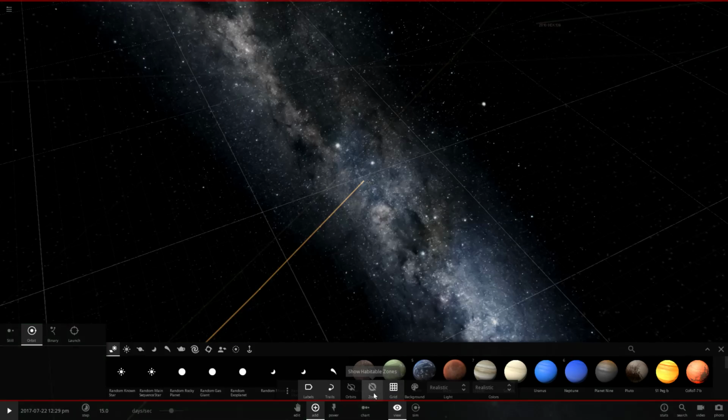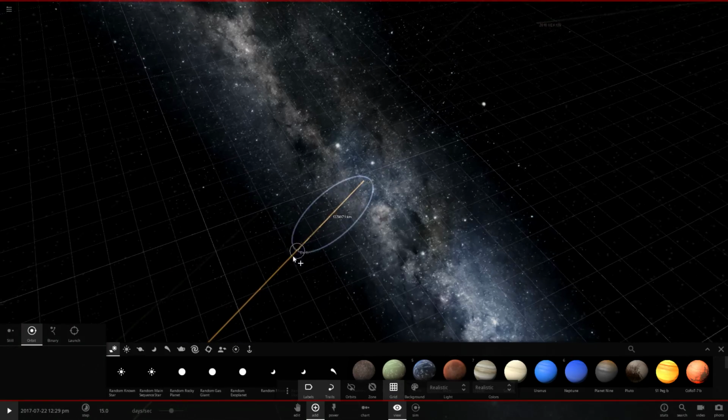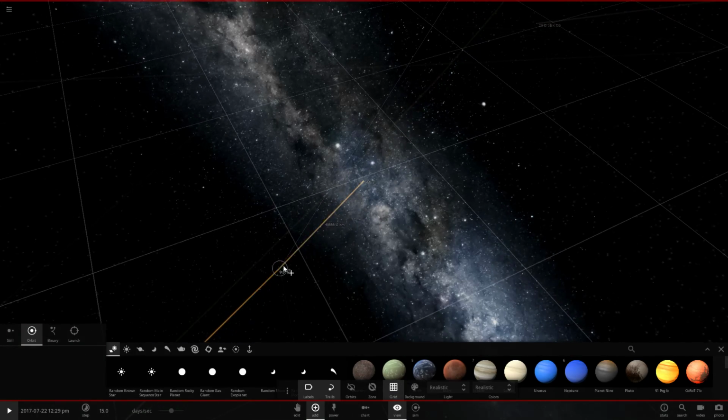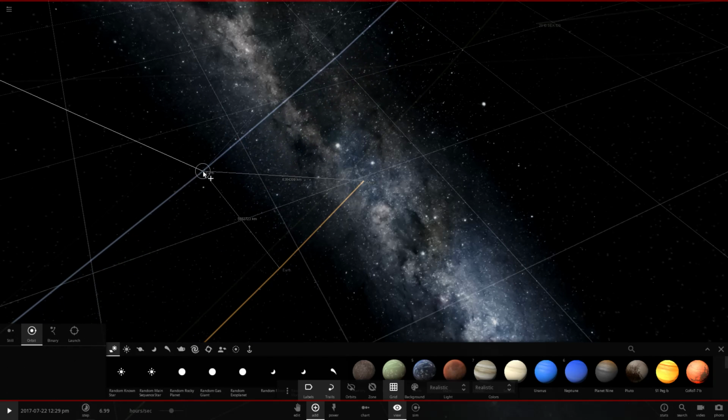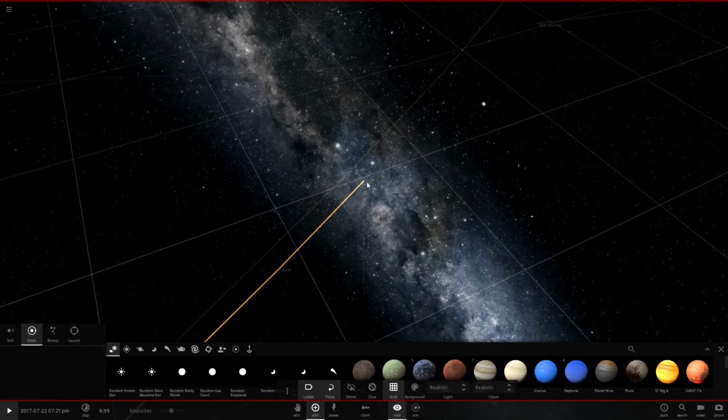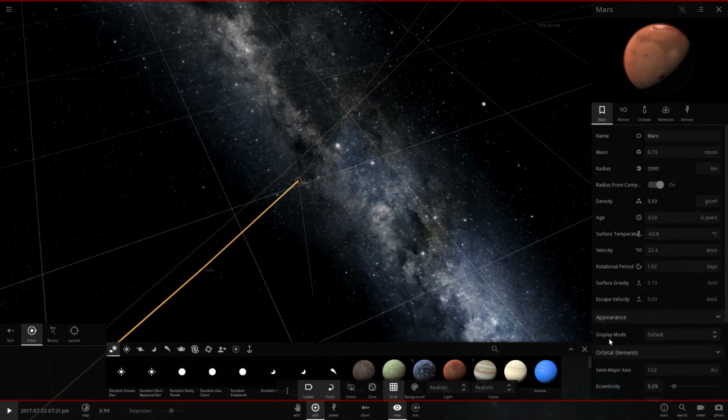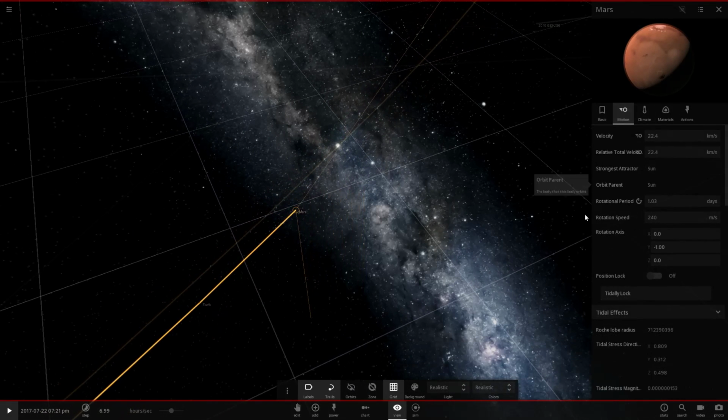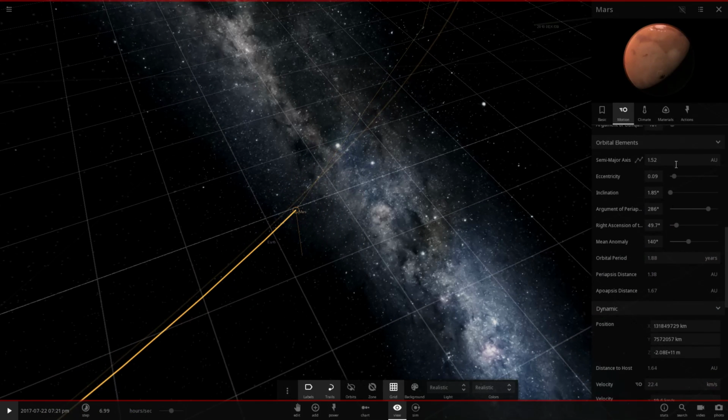So, let's go ahead and get started. Let's go ahead and place Earth right here. Slow down time. Play and pause so I can adjust the values. And let's go ahead and bring up Mars. Go to motion. And let's start copying down its values.